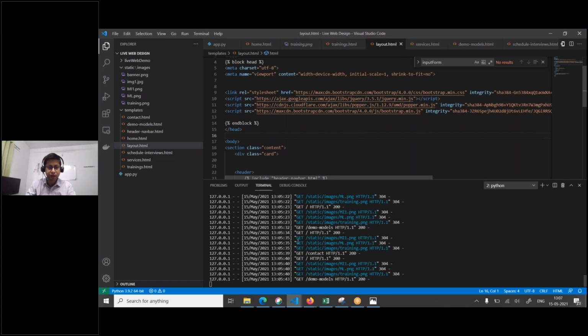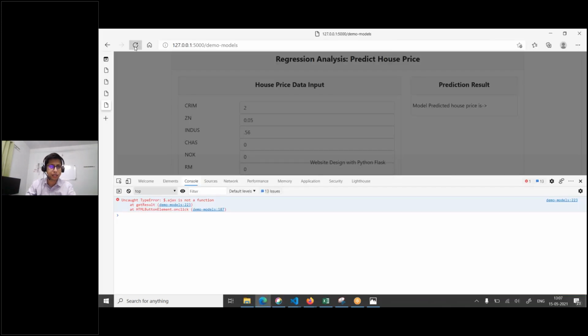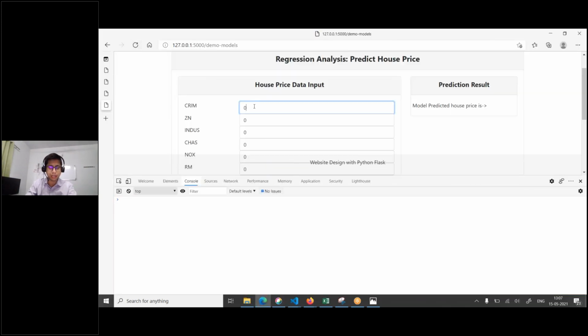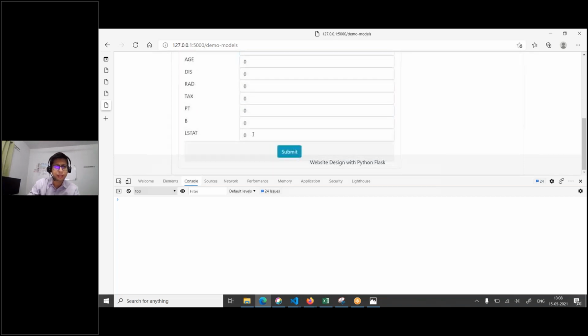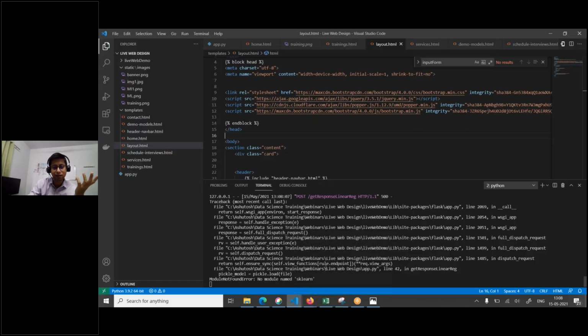Now let me save it, go back there and refresh, and let me pass some values. 0.56, maybe 0.23, some random values I'm giving. Do submit and then see. It is giving some internal server error. In the get response linear regression method, some error it is giving. Let's see what error is coming.